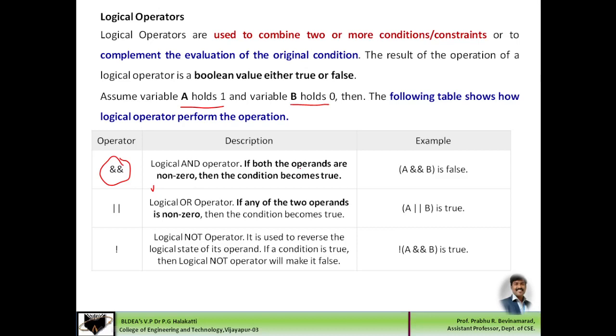If both operands have a true value, that is 1, then the result will be true, otherwise it's false. So let us look at the example here. What is the value of A? A value is say 1 and B value is 0. So here the variable A is holding 1, variable B is holding 0. So the result will be what here? False. So if we want to have a result as true, then both the variables should have the same value.